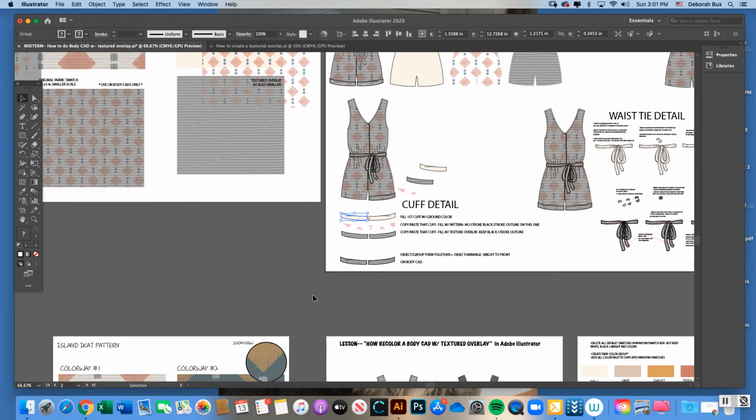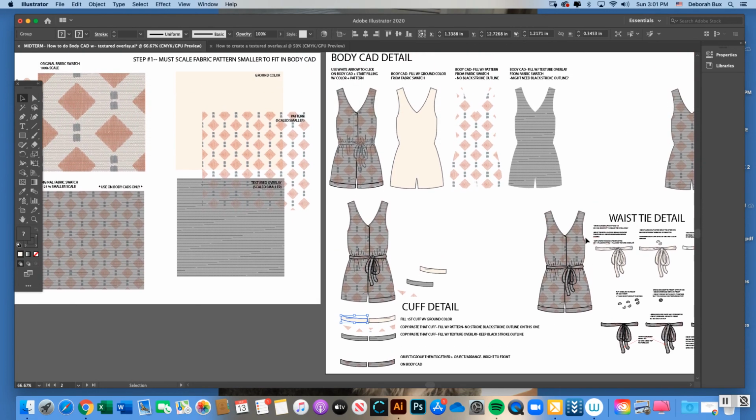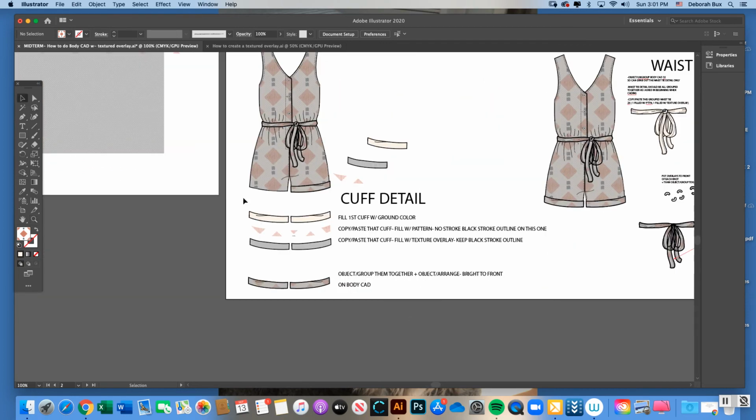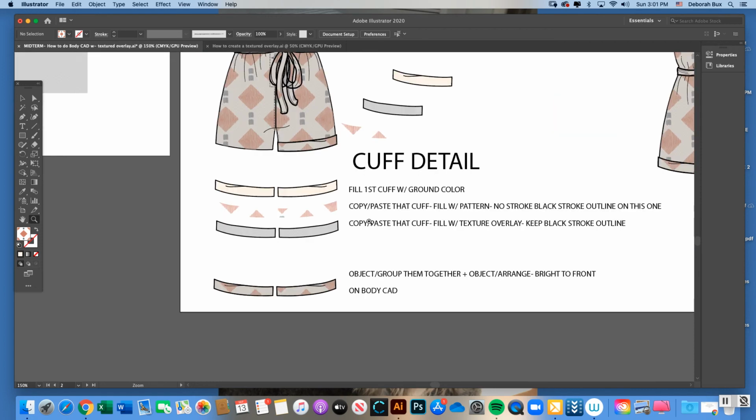Hold on, my computer's freaking out. I just take my cuff, take my eyedropper tool, eyedrop on top, and then remember you got to bring that black stroke outline back again. Once you eyedrop on any of those, ground color, pattern swatch, or whatever, you want to make sure you bring that black stroke outline back onto it because it will disappear. So here's my first cuff filled with ground color, my second cuff filled with the smaller scale pattern, my third cuff is actually filled with the textured overlay.